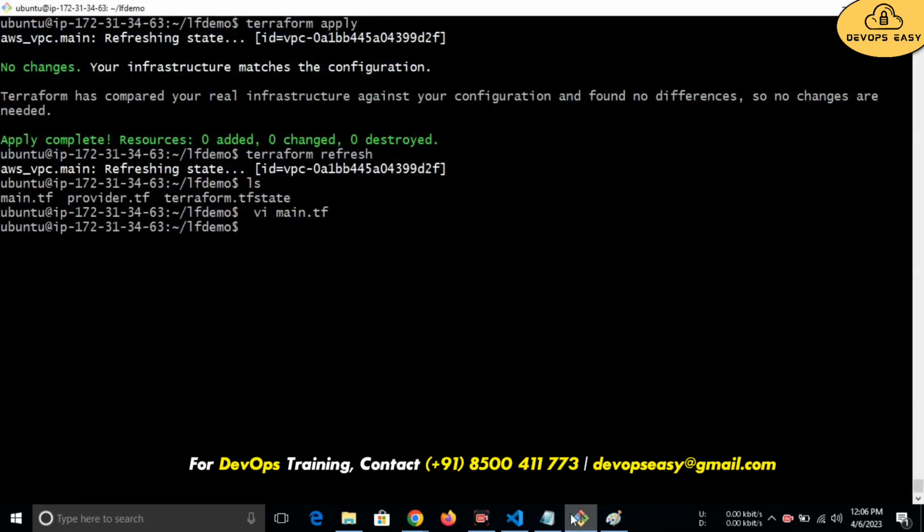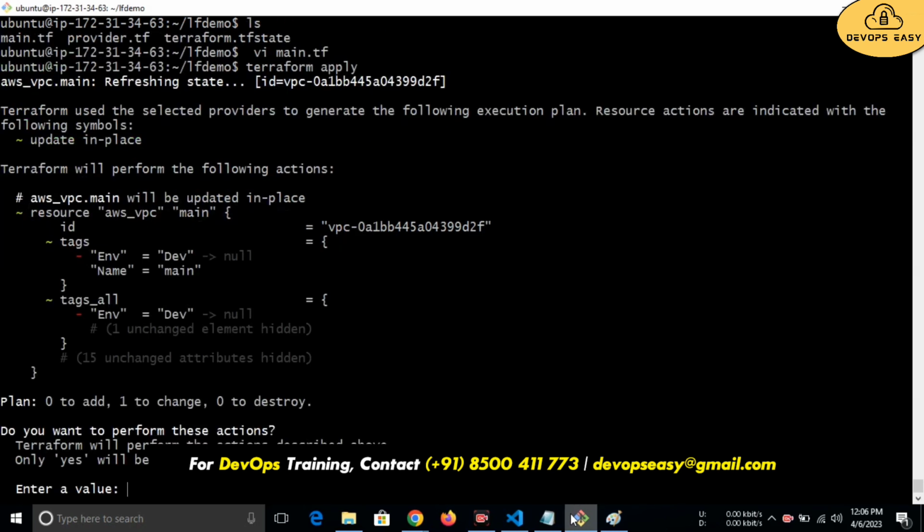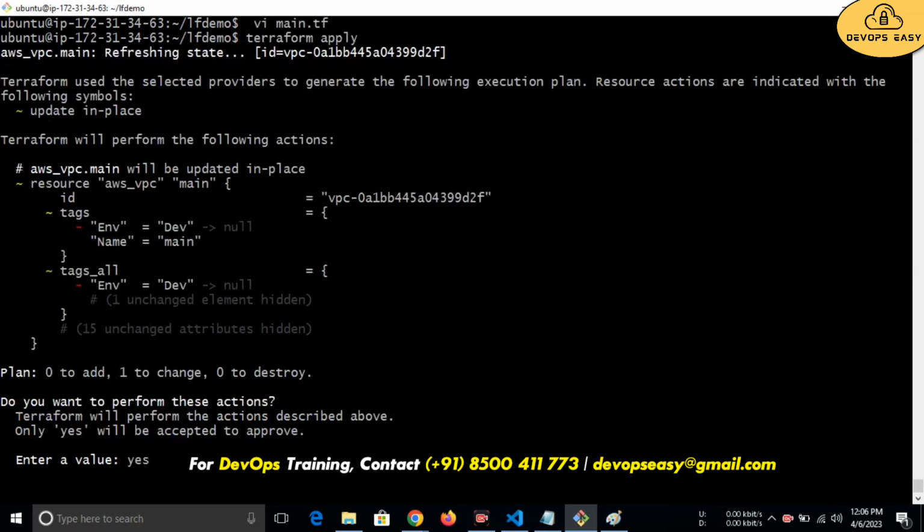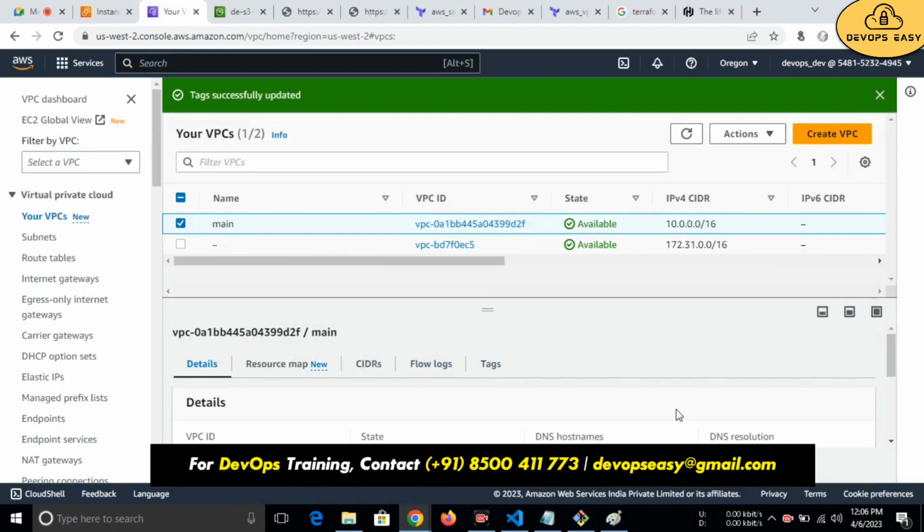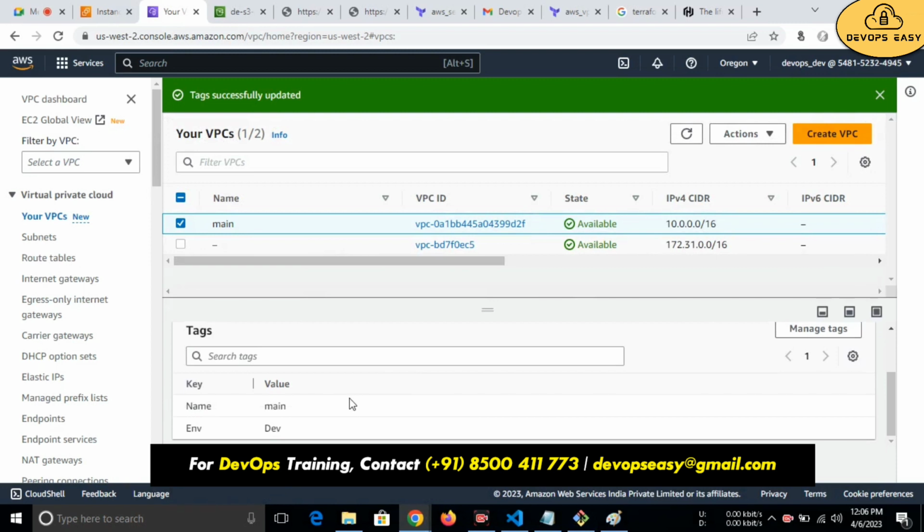Now if I run terraform apply, Terraform will compare with the state file. If something was added, Terraform will try to remove it. You can see the environment dev tag was added by someone else. If I enter yes, Terraform will just try to remove the tag, but the developer needs this tag for his convenience. He has manually added this.